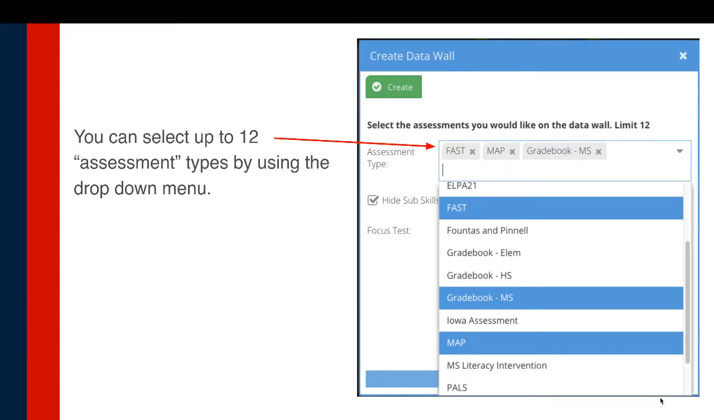When you click Next, on the next screen there's a drop-down menu where you can select up to 12 different assessment types. In this example, I clicked on the drop-down menu and selected FAST, the middle school gradebook, and MAP assessments.